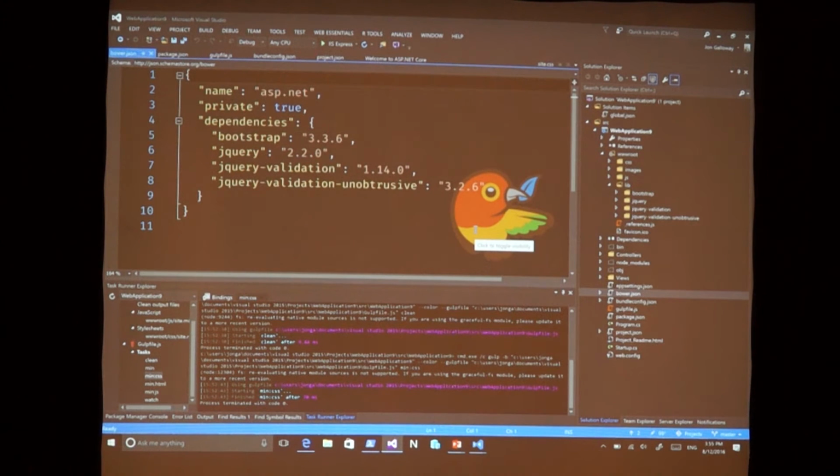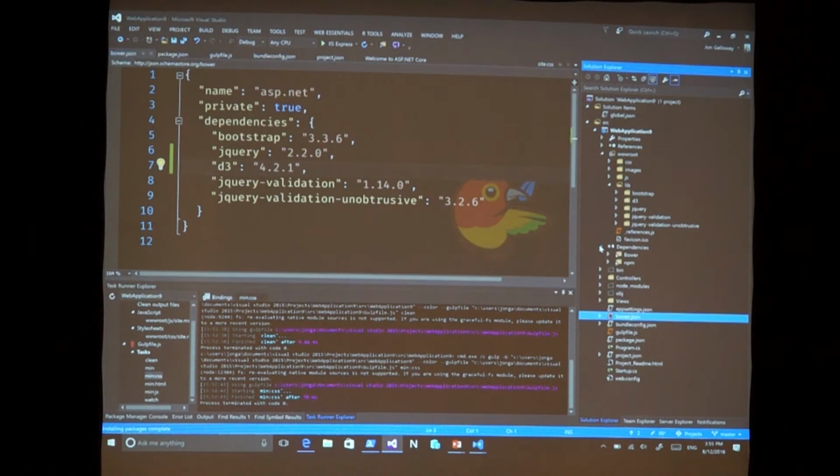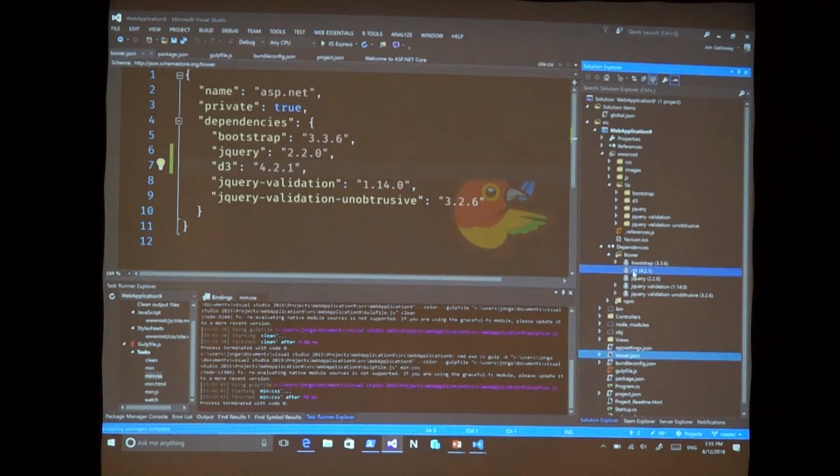So Bower is a very simple way to get things into your app, and I believe I can just do, like, if I do something like D3, right? You'll see we've got autocomplete in here for that. So then it's going to go and pull 421, which is the latest. Then you'll see my dependencies are restoring, right? So now I've got D3 in the app, right?